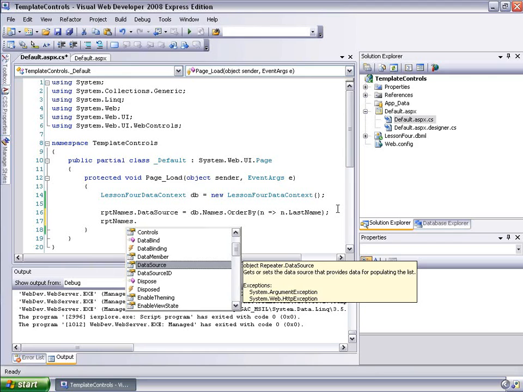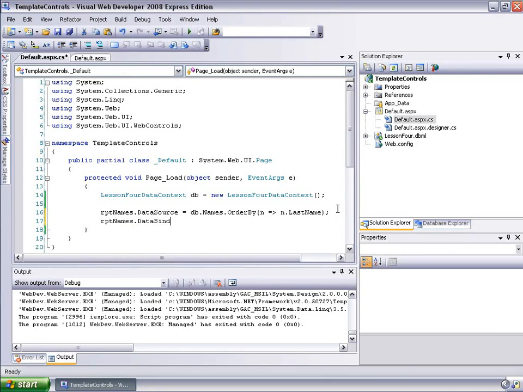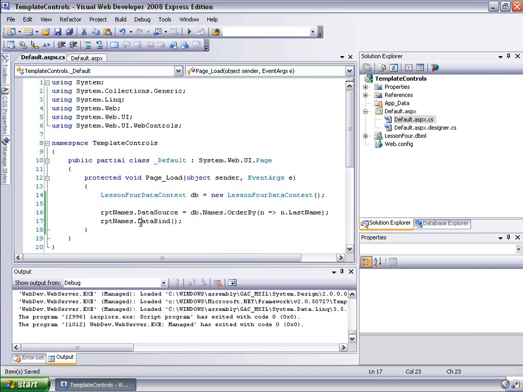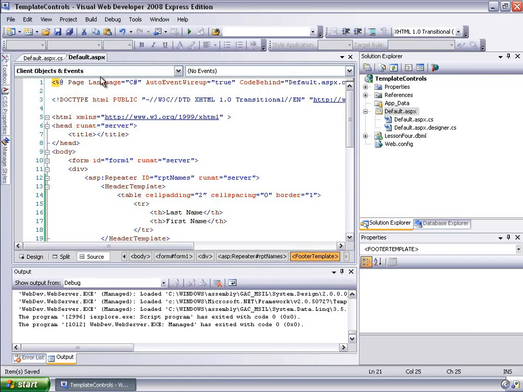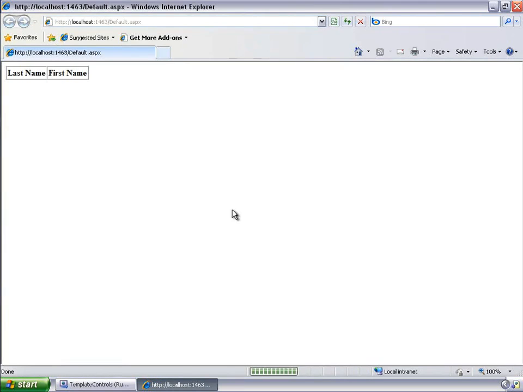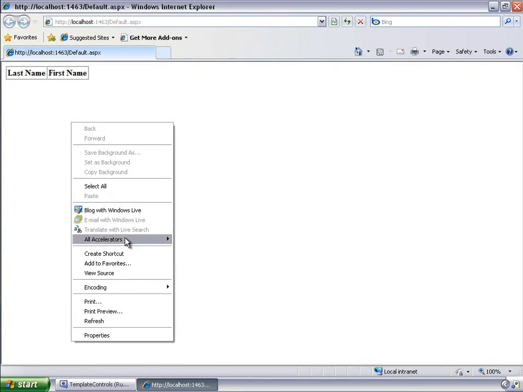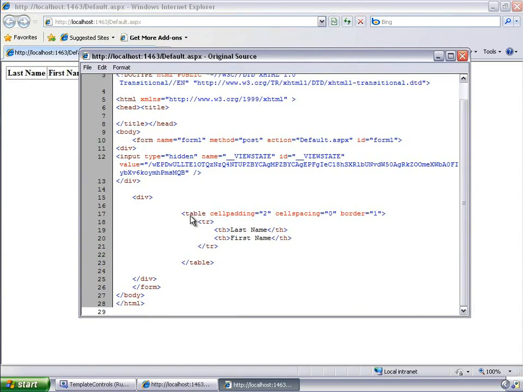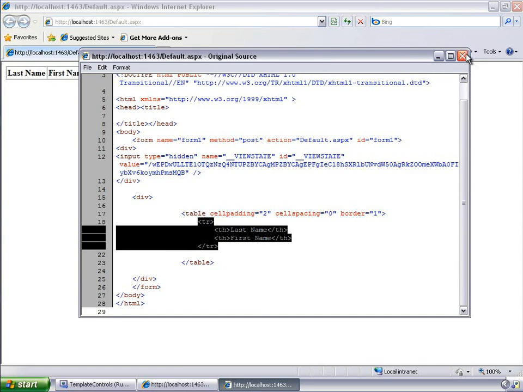And then finally we need to call the data bind method, and that will tell the repeater control to go and get the data from the data source and use the templates to display that information. So I'll run this again, and then we can see that the table is being generated. We have the two header fields here, and then we can look at the markup. We can see that we have the table element and then a row of header cells.